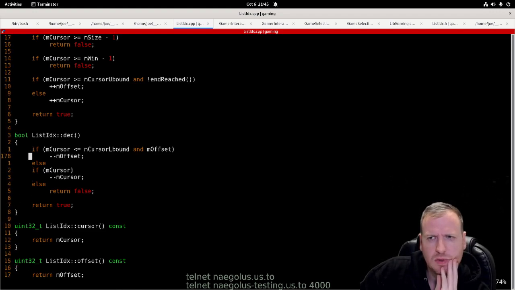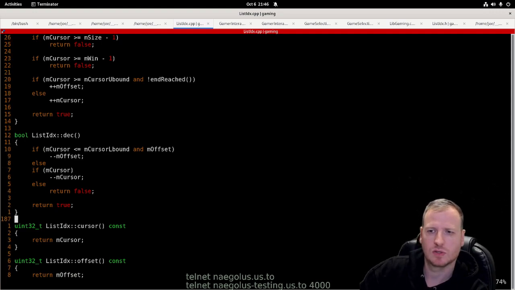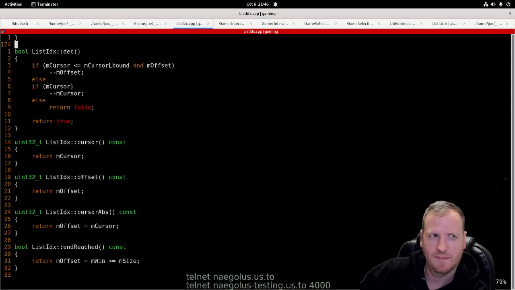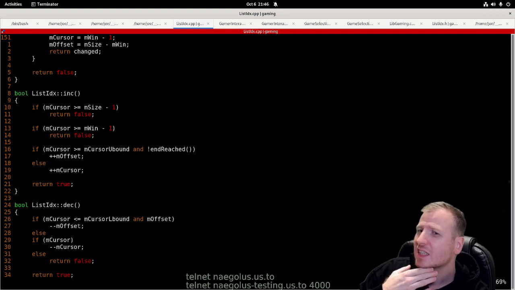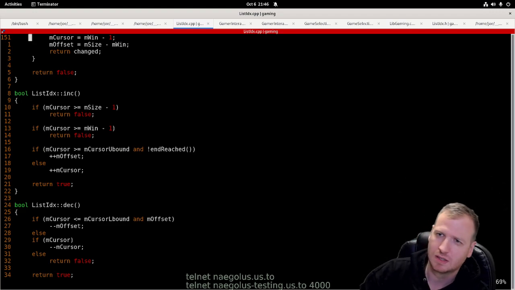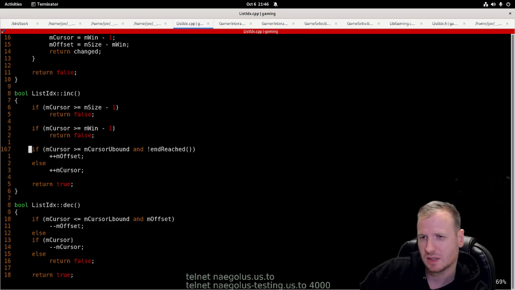If you are able to change the offset, do it. If not, try to change the cursor. If you can't change anything, then return false. I think this is it. Oh, nice. Oh no, what's this? Oh my god. Oh no, oh, come on.